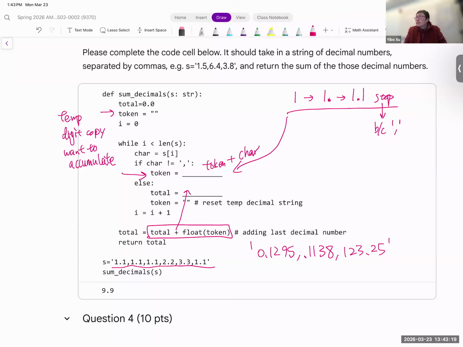If I store the token, let's say I want the end result to be a float, because the token will just have numbers, can I just convert the token to floats?